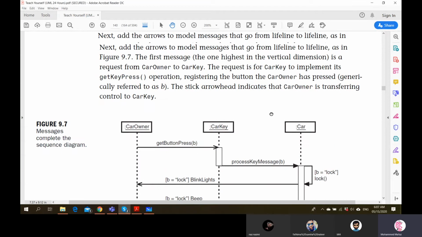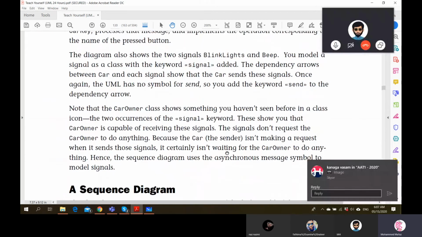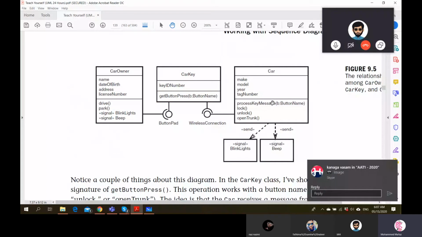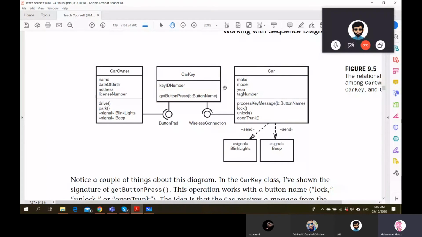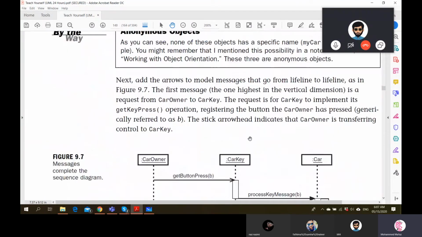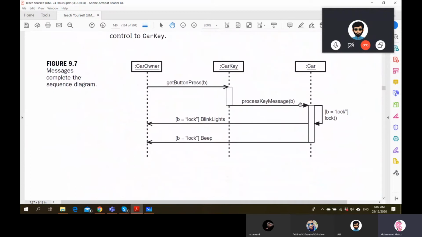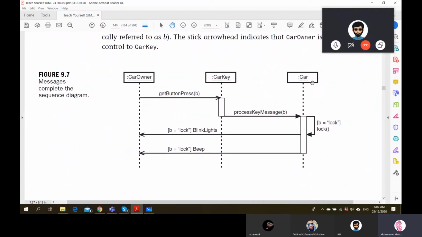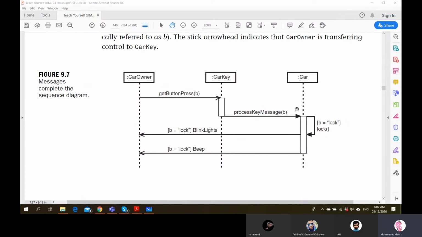Here, look at this. Process key message is a method of the car class. So who is calling this message? Car key. And what type of message is that? Synchronous. It is sending a synchronous message. So when we send a synchronous message, now car has to respond. So it is responding in two ways, depending on the message. Now here it is calling itself using the lock method. Lock method is again a method of the car.